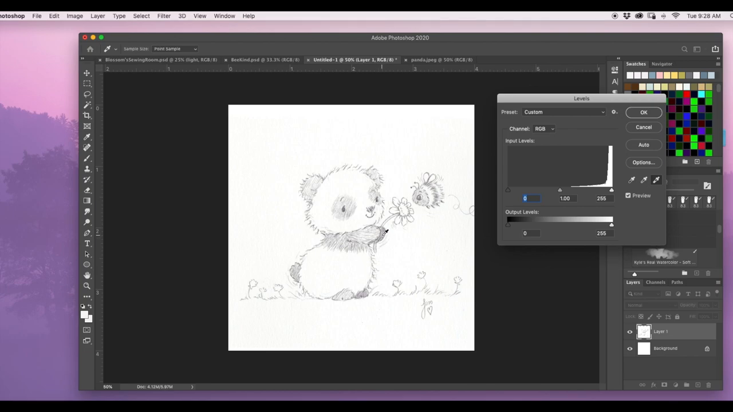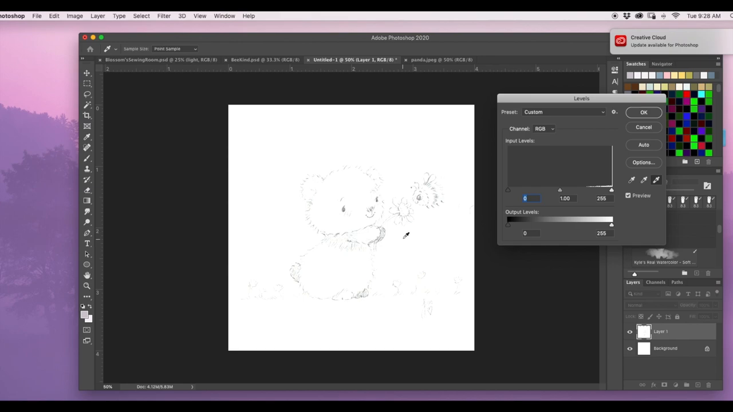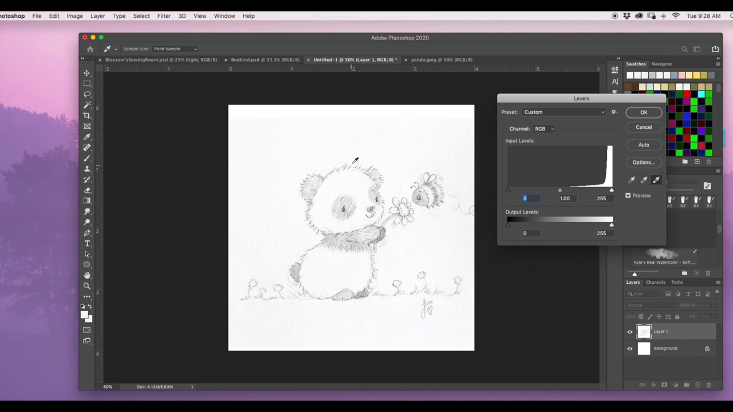So if I were to click here on the dark part of the drawing, you obviously wouldn't want to do that. So you go to the very lightest part of your art, and you keep clicking around until you find your happy, cleaned up medium. I think I like to see a bit of that paper texture, so that looks good to me.